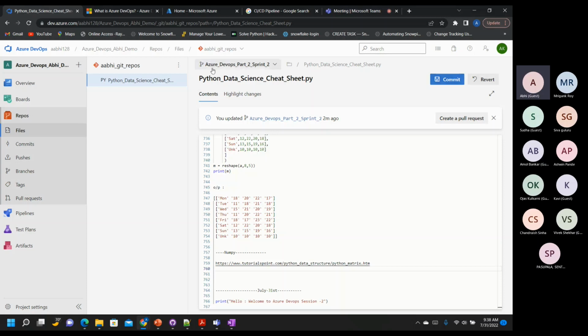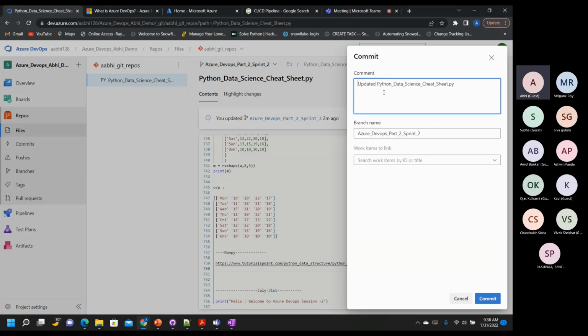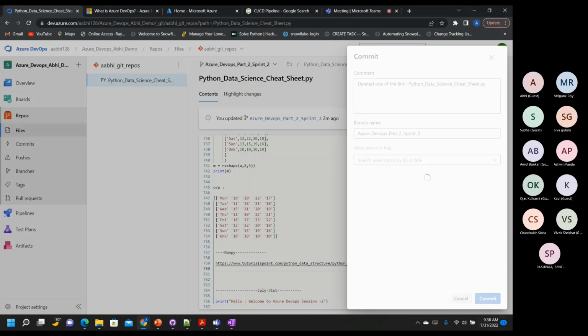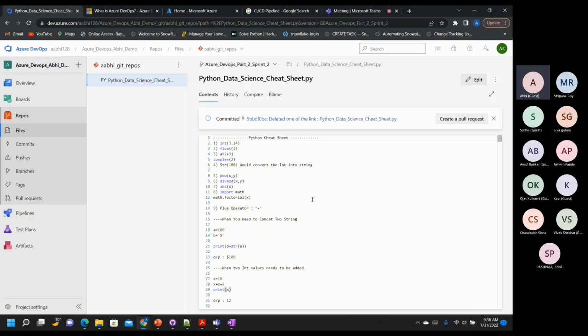Just to be mindful and remember things, we are in the branch, which is nothing but the sprint 2 branch. We are in this file, and I am committing because I have just deleted a single line of code. Let's commit this, with the message that we deleted one of the links from here. Now it's committed. Let's go back to files again.